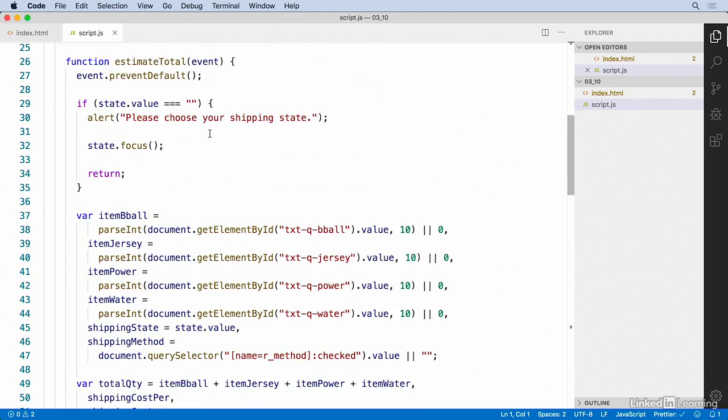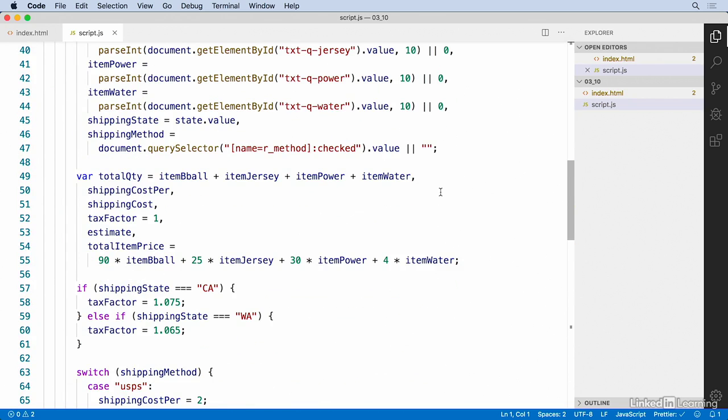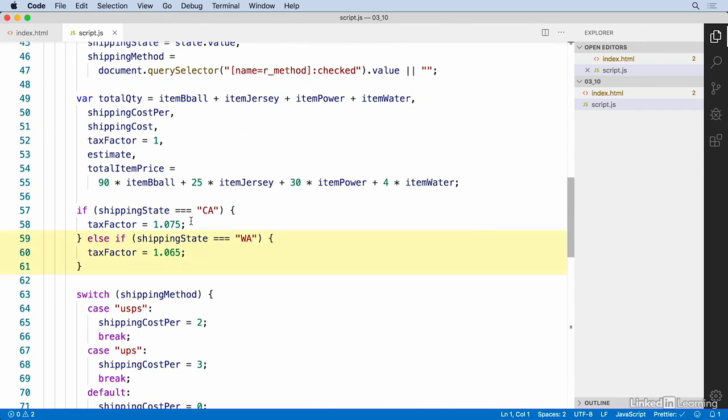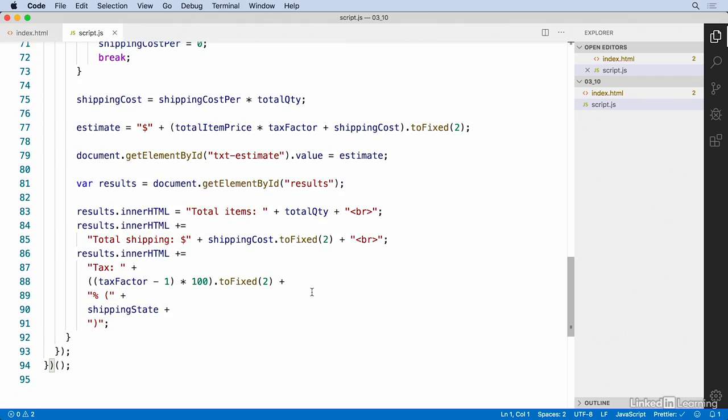So I'm going to scroll down to the Estimate Total function because this is where most of the action lies. Here's my item water variable, which is up here. I'm collecting the value of that field, running it through parseInt and making sure I set a default of 0, adding it to my calculation here with its price of 4, multiplied by the quantity. And now here, I'm checking the shipping state and adding an else if for Washington and setting the tax factor to 1.065 instead of 1.075 to account for 6.5 versus 7.5% tax. And that's it. Everything else stays the same.